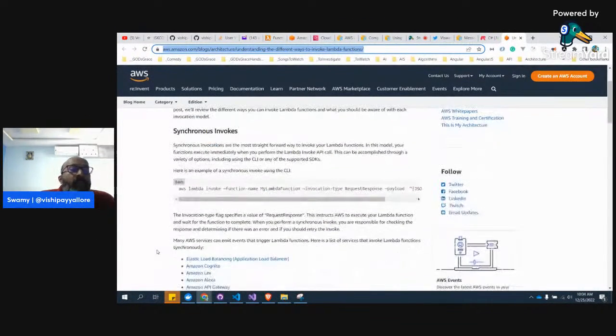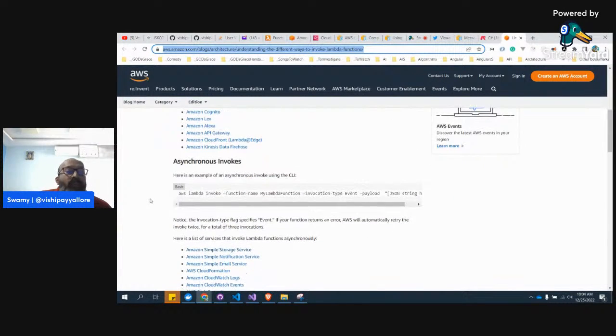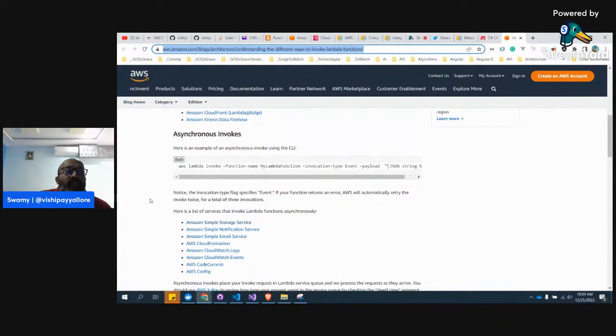So here, synchronous invokes. Synchronous invocations are the most straightforward. That means the client will invoke and it waits. So that's a request-response kind of invocation. It makes a request and it waits for the response. The other one is asynchronous invocation. That means the client, the caller, invokes a callee, and it will not wait for the response. So this is an asynchronous mechanism.